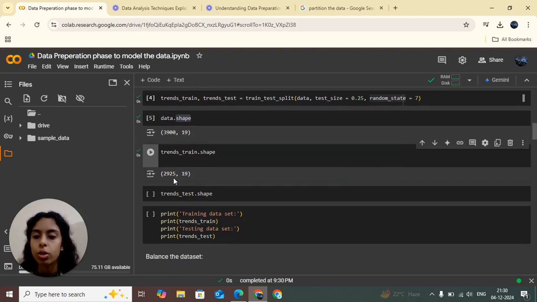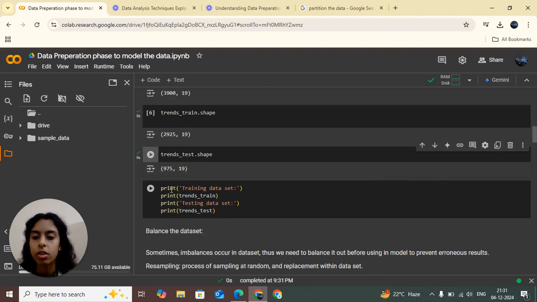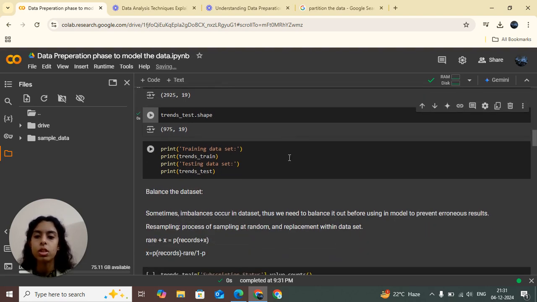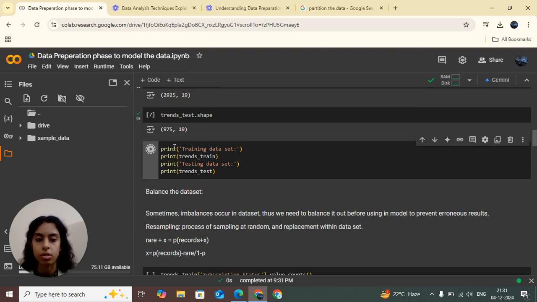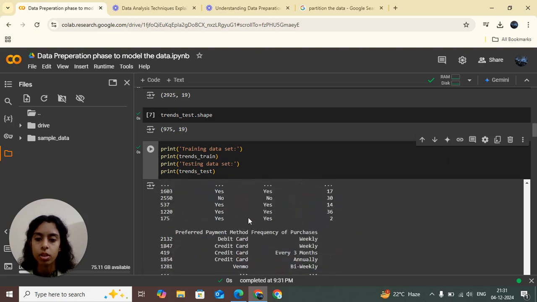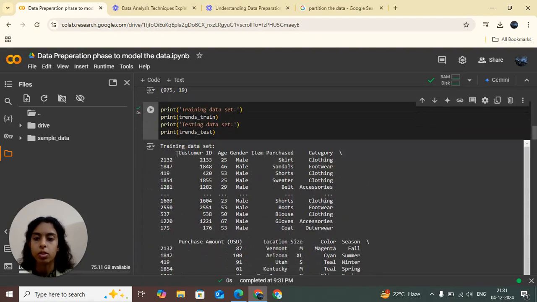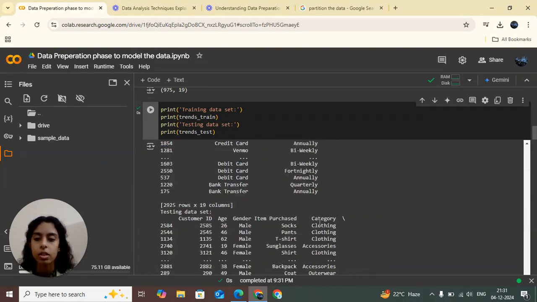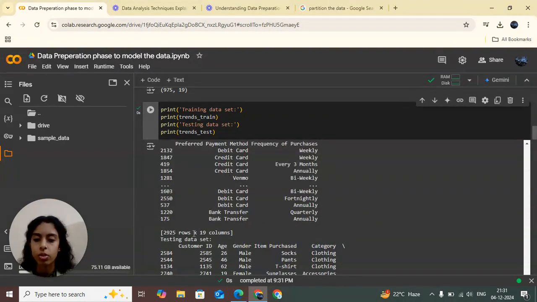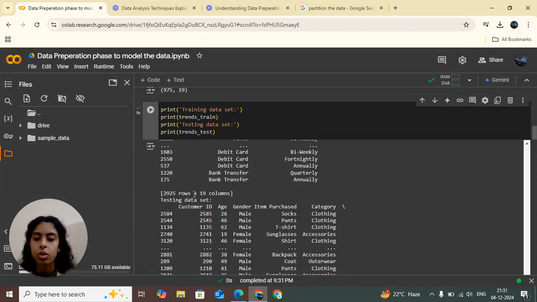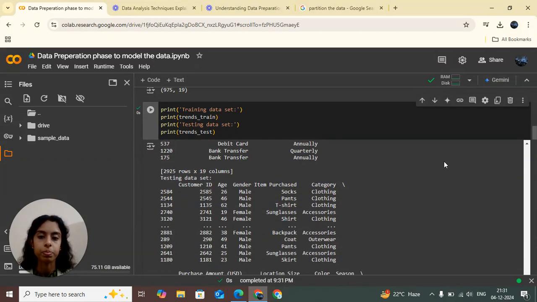So we have 2925 rows in our training data set and our test data set has 975 rows. If we want to see what tuples are in there, we are going to simply print the results like this. This is our training data set. It has all the columns, as well as downwards here the test data set. It also has all the columns.